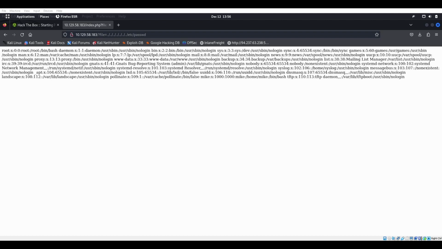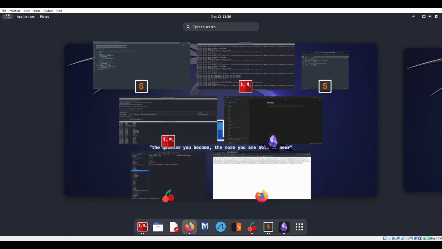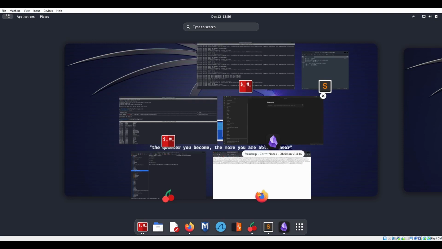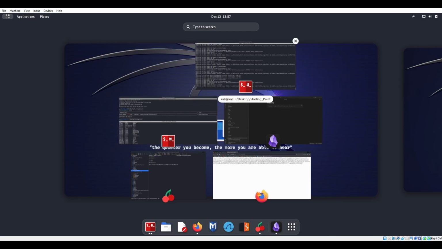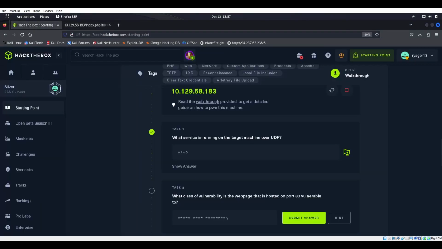What class of vulnerability is it? Let me look at the question. Let's look at the question here. What's the question say? Let me go ahead and get rid of this bash script that I was writing real quick, and get rid of this over here, so I stop getting so lost with my web pages. Like local file inclusion.